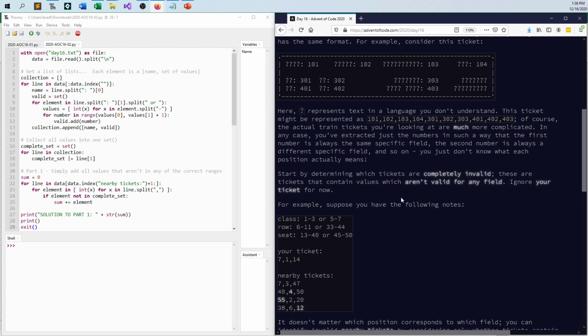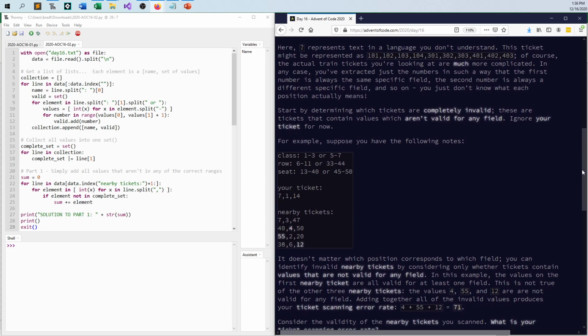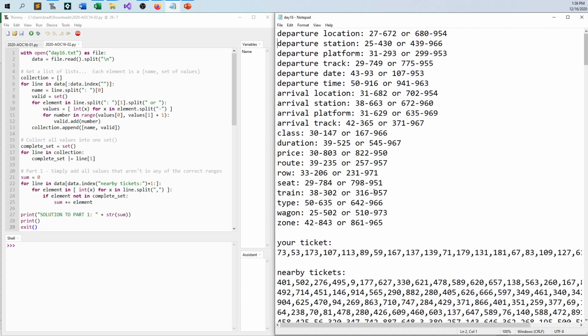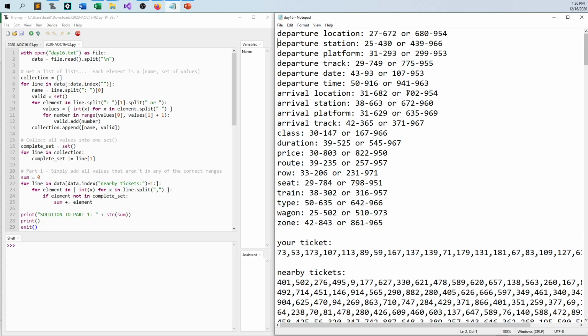But what you're supposed to do for part one, what is the question for part one here? So basically go through the data and figure out which of these numbers doesn't fit in any of these ranges, and add up the numbers that don't fit the ranges, and then what do you get out of the deal? That's basically what part one is asking.